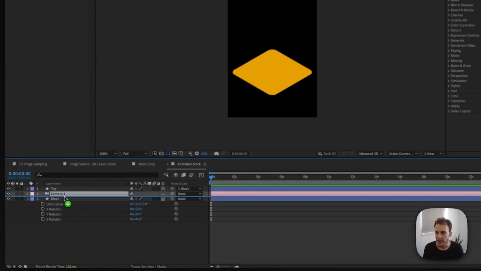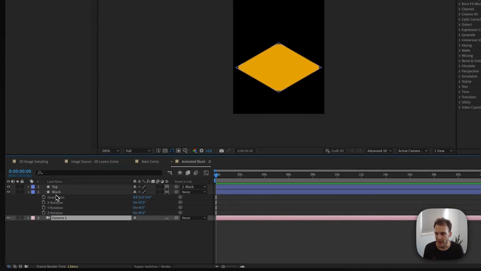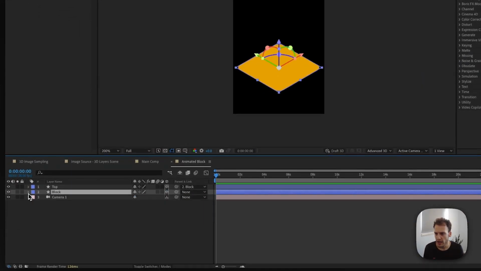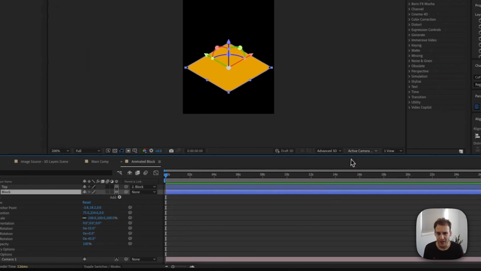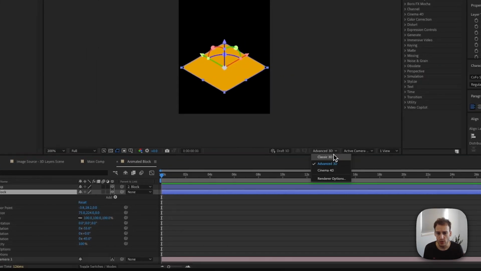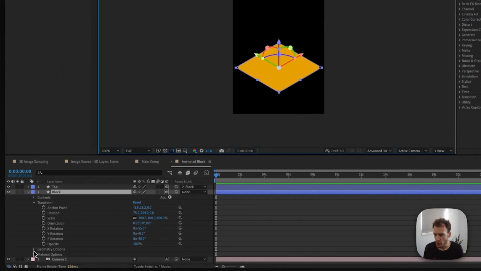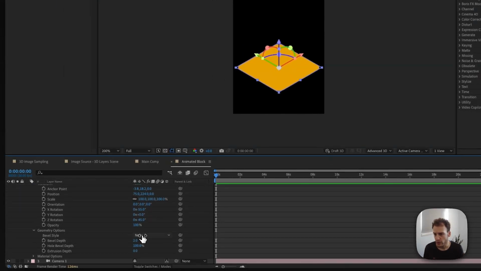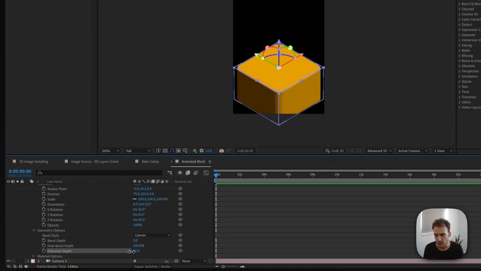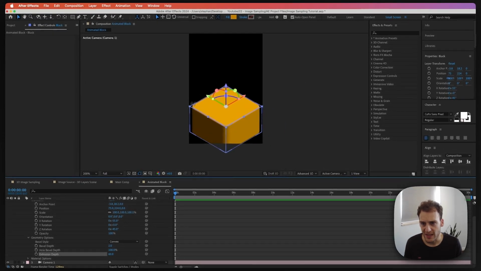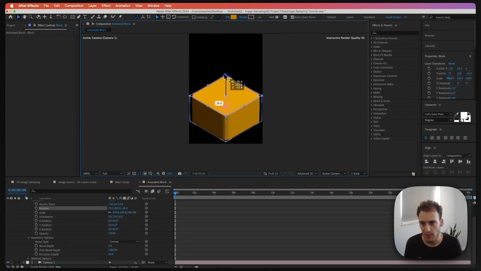So now let's position the camera layer to the bottom, right over here. And I'm going to open this block layer and make sure that you are on the advanced 3D in here. So not classic 3D, just simply switch to advanced 3D from here. And we're going to go to geometry options. And from here, we're first going to change this to convex. And then extrusion depth, we're going to change this to 60. And make sure, of course, that this fits in the composition. So in this case, I'm going to just move it a little bit up.